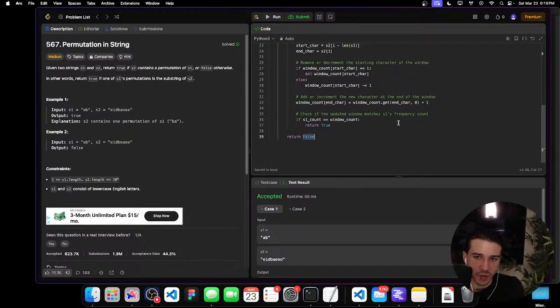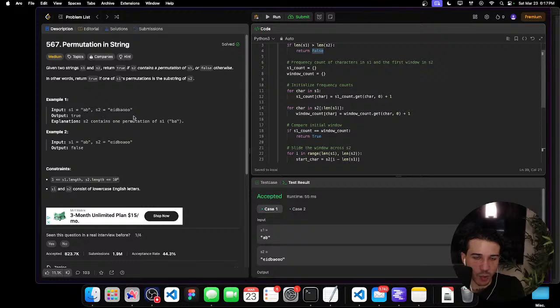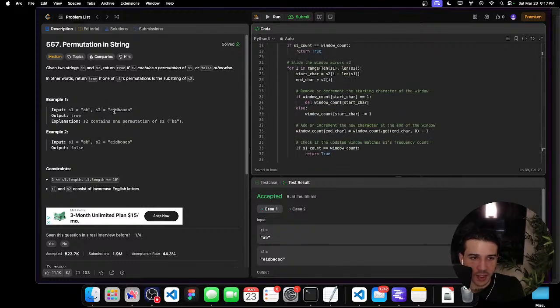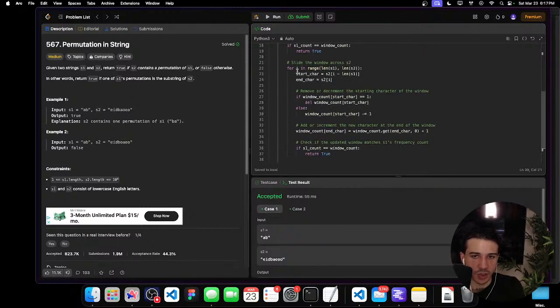Check if the updated window matches S1's frequency count. If S1 count is equal to window count, so right now S1 count is A1, B1, and right now window count is I1, D1. So if they were equal, then we return true, but they're not. So we just keep doing this. And on our second pass, I is 1. Sorry, no, I is 3. Yes, I is 3. Start char equals S2[1], and char equals S2[3]. So our window now is IDB.